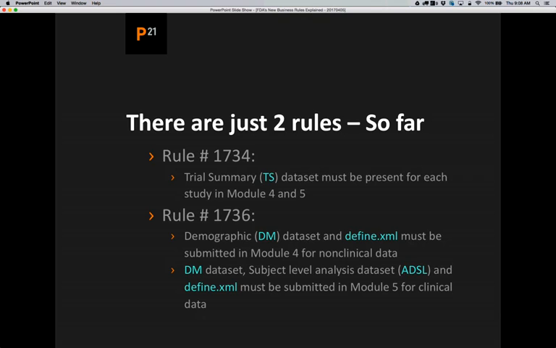And the second rule, 1736, says that you should have a demographics data set and define.xml for non-clinical data, or you should have demographics, subject-level analysis data set, and define.xml for your clinical data. So this seems pretty straightforward, right?